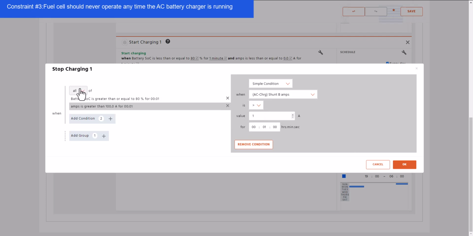However, you'll notice that there is a selection box up here, all and any. So we have two conditions stated. If all is selected, it means that both of these conditions must be true in order to stop. But in our situation, we want either of these to be true, so we can select any. So whether the battery state of charge has already reached 80% or the current from the AC charger is greater than 1 amp, we will stop. Both conditions do not have to be true for the stop condition to be initialized.